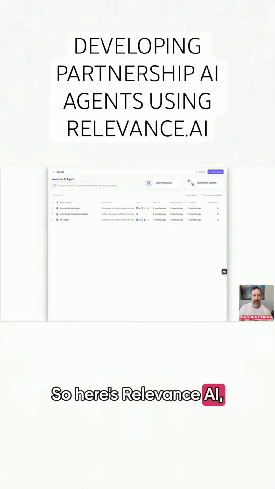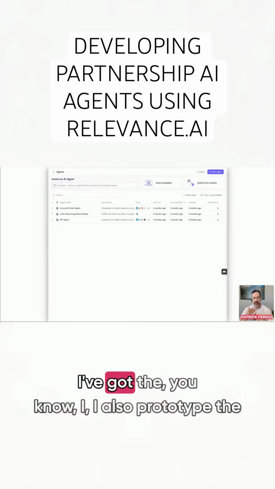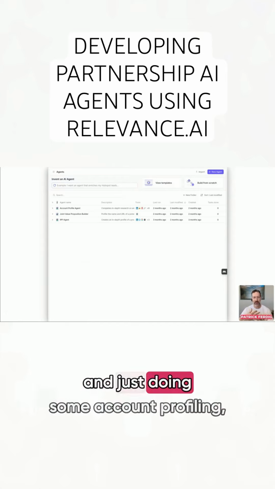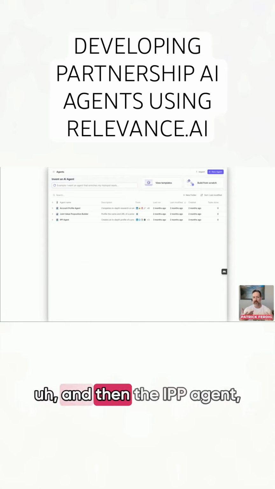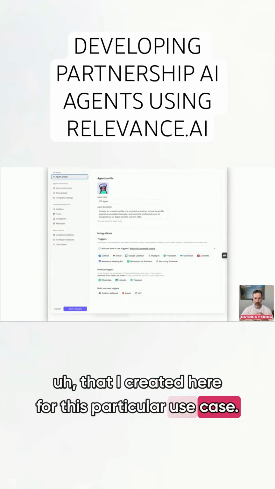Here's Relevance AI. Really nice interface. You can develop multiple different agents. And so you can see here, I've also prototyped the joint value proposition and just doing some account profiling. And then the IPP agent that I created here for this particular use case.